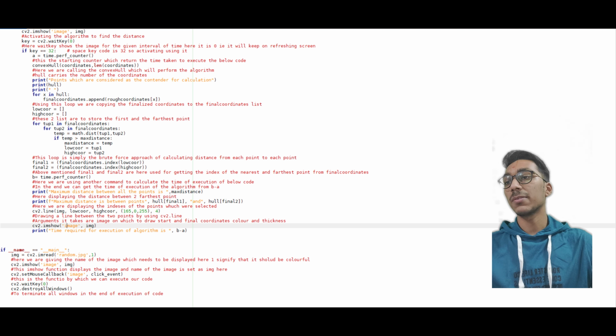b is equal to time.perf_counter(). Here we are using this to calculate the time of the execution of the below code. In the end we will subtract b from a, such that the total time minus the time required to perform the print function will be subtracted to get the desired output. Now print maximum distance, which will be the maximum distance we have found using the algorithm. Maximum distance is between the points hull final1 and hull final2. Here we are displaying the indexes of the points which were selected according to the user.